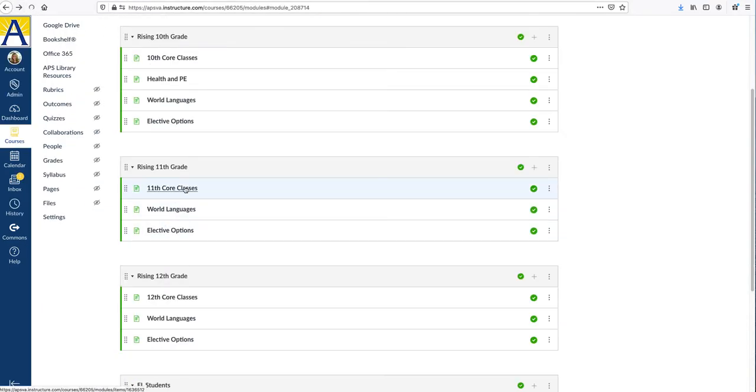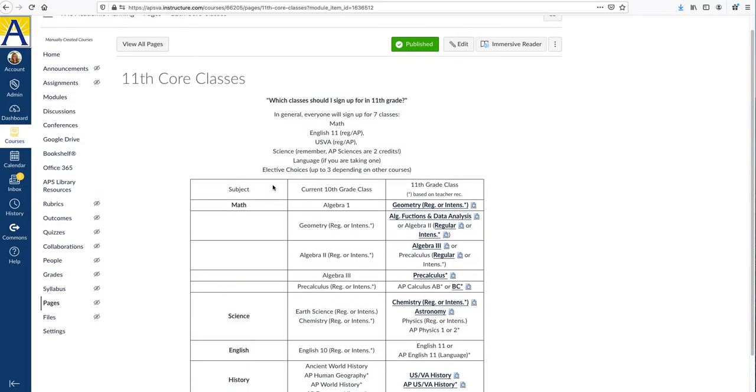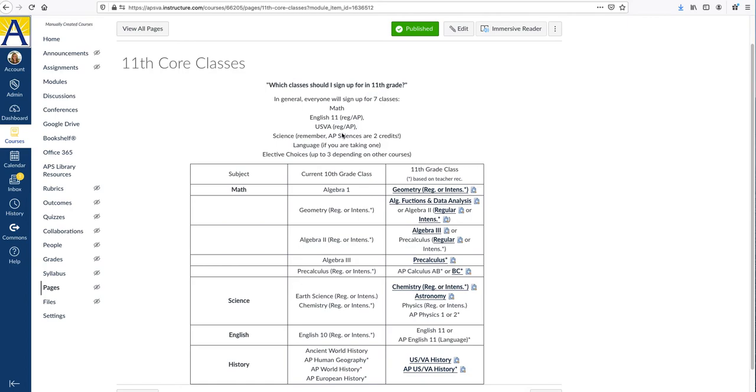Similarly for 11th graders, when you click the 11th core classes, you'll see here at the top the 7 classes that you need to make sure you're taking: math, English 11, U.S. Virginia History, a science, a language if you're taking one, and then you can fill in the rest with electives. There's the chart below for current 10th graders that says if this is your current 10th grade class, the next column shows the classes that you could take as an 11th grader. You guys can ask your teachers questions if you want to learn more, and they're going to be making recommendations to let you know which classes you should be taking next year.